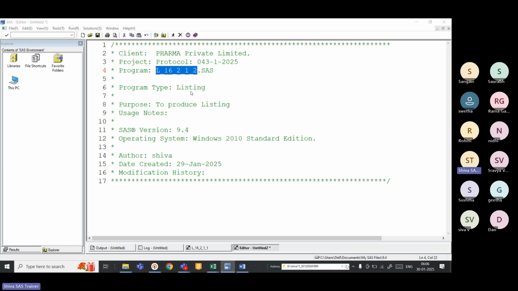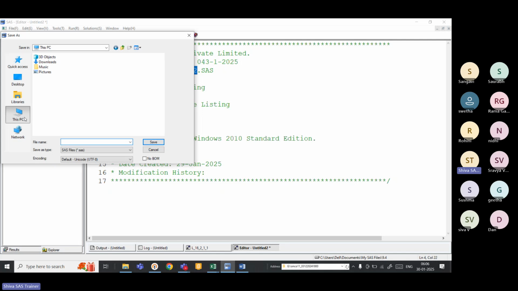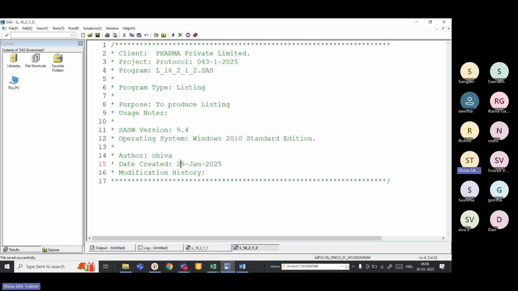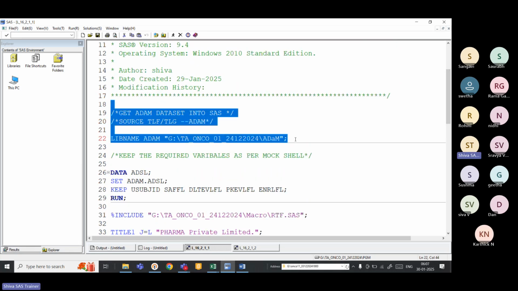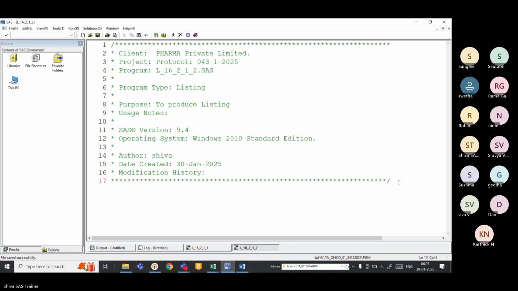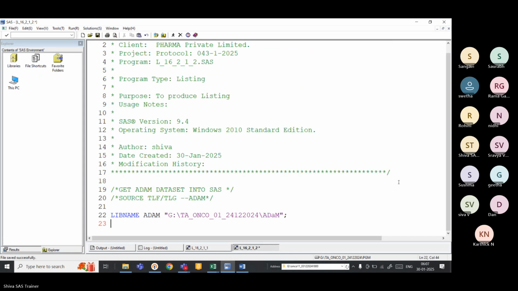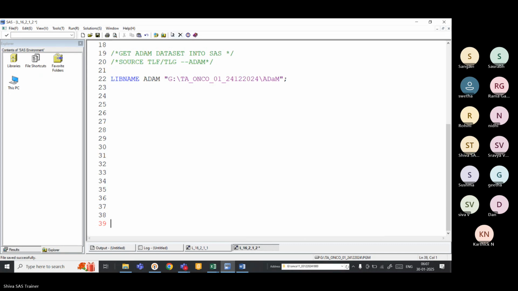Just save this program. Where we need to store the programs, go to the project, and in the programs folder just store the program. Everything seems fine. Today is 30th January. Next, the library: the same ADAM library is required. Run and check.